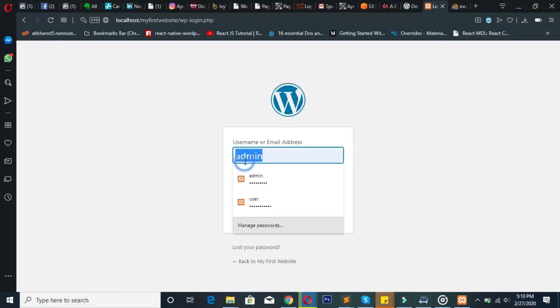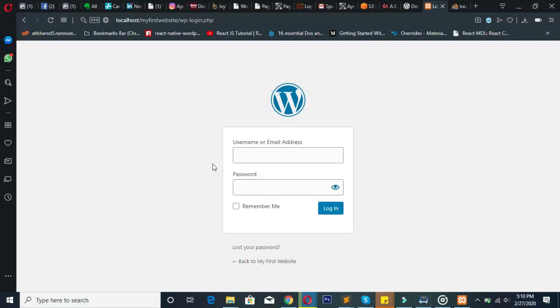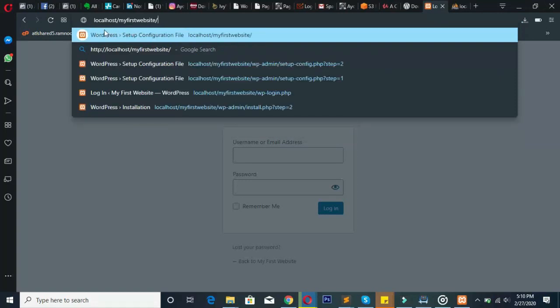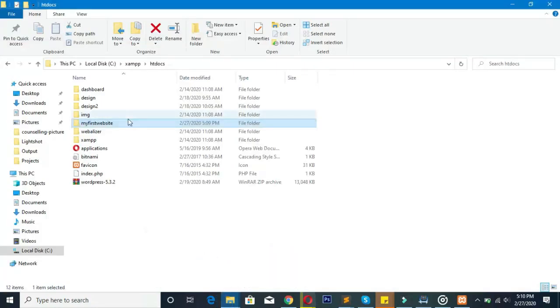So now this is what the admin area of WordPress looks like, where you are going to log in. So this is the back end. Let's visit the front end. Look at this URL. You will notice it says wp-login.php, so that is the back end. But the main website is here, localhost/my first website. Remember, the folder we put here is my first website, so it has to correspond with this folder, my first website. So that is just what it is.